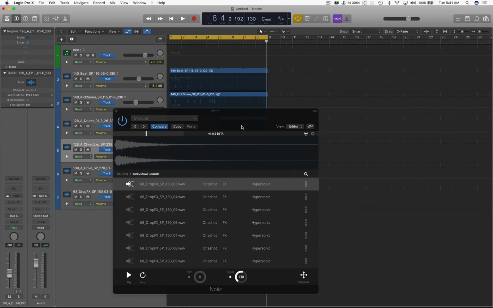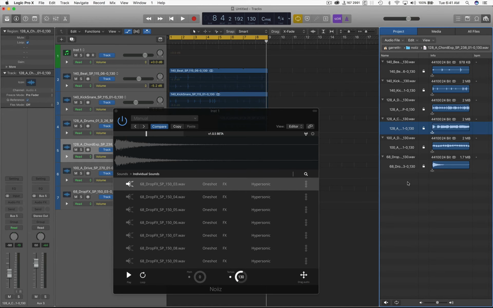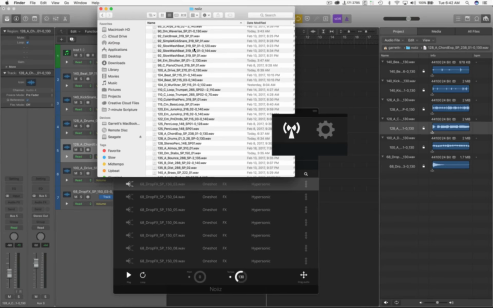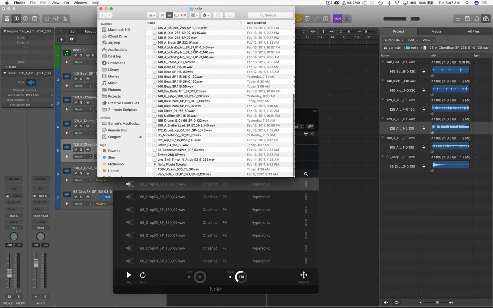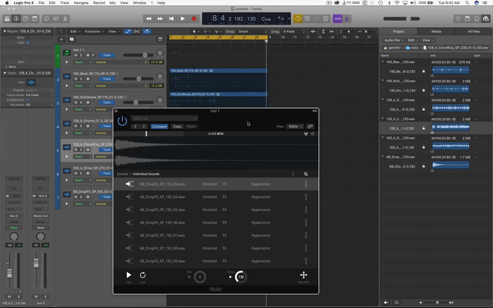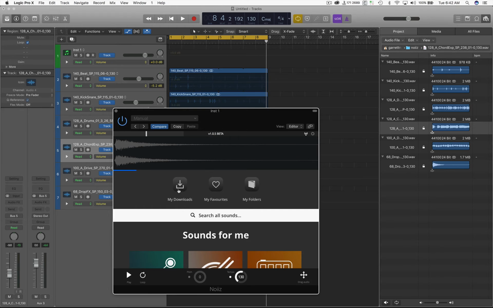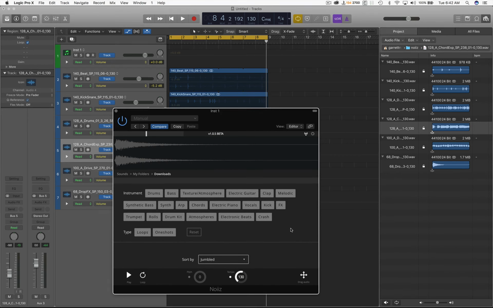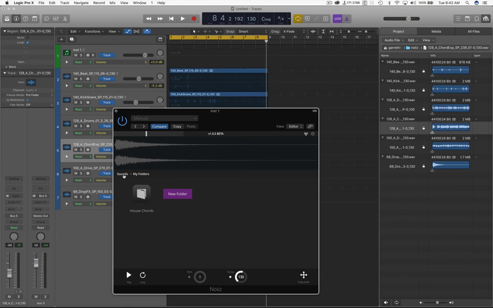When we add loops to the project, three things automatically happen. First, the file will be added to your project files. In Logic, we can just look right over here and confirm that. The file will also be added to your local Noiiz folder, which you can change here. The file is also added to the My Downloads folder within the plugin itself. You can optionally add files to custom folders within the plugin or save them as favorites.